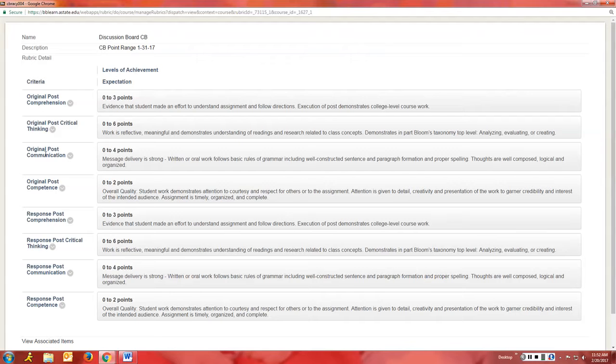The communication for your original post, basically this is just making sure you follow basic rules of grammar, that you have correct spelling, punctuation, capitalization, everything is well composed and logical and organized. So how you communicate your answer in your post, you can earn up to 4 points on that.